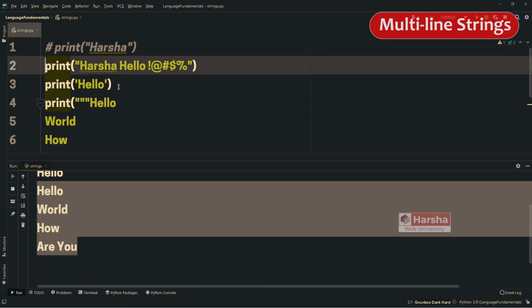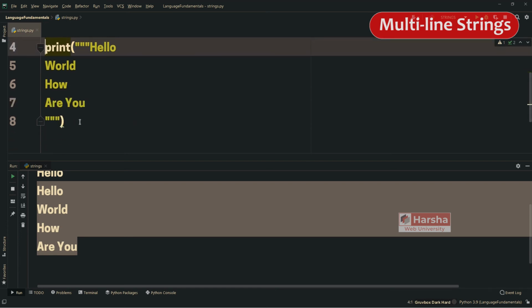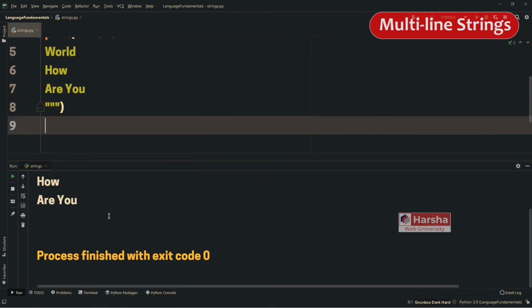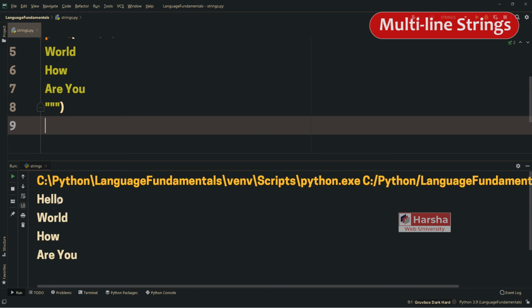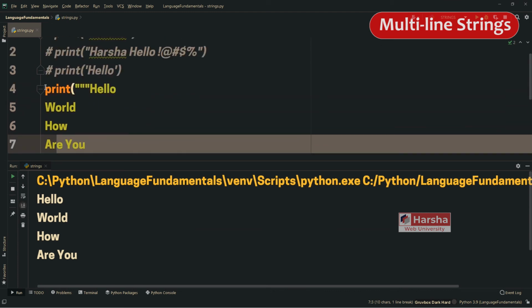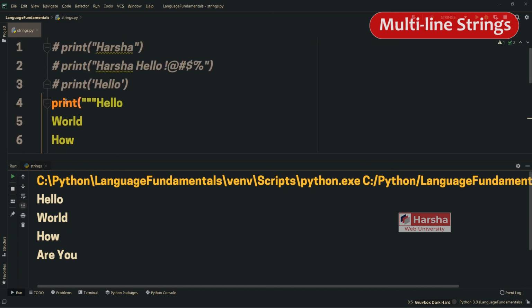Now let me comment out the previous statements like this, so that you can see the last statement output only. So you can see the complete output, that is the multi-line string. So you can create multi-line strings with triple quotes. But can I use single quotes instead of double quotes? Yes, absolutely you can. Let me copy paste the same line and comment out the previous code.